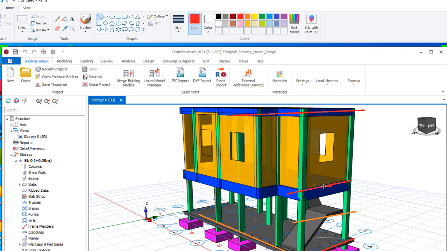This place is the third level. Okay, this is the second level. The second level is for the landing. It's just for the landing of the staircase that takes you to the first floor. I believe that is understood.